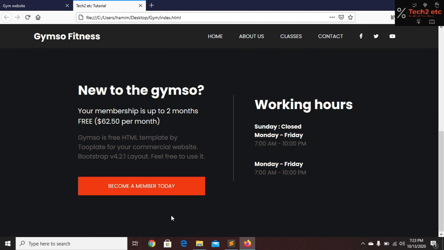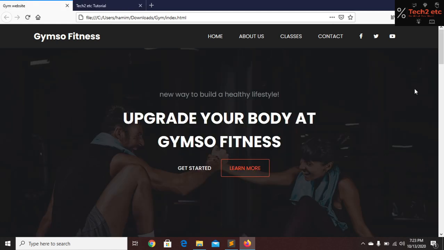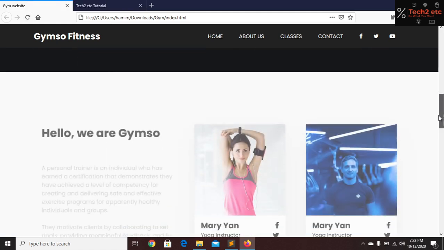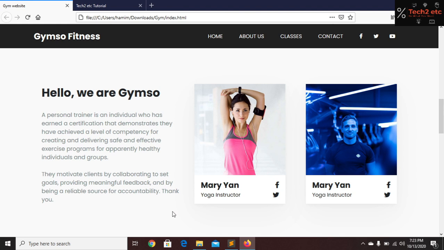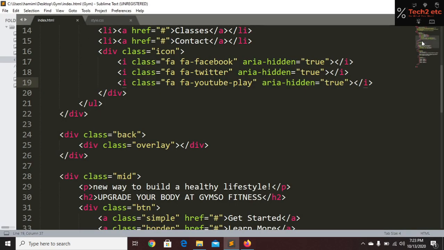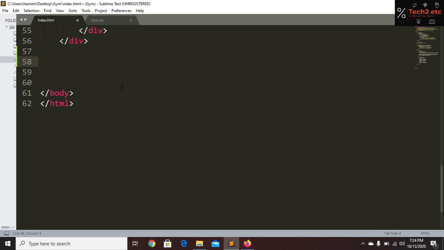So after making our details section, now we have to move on, and if we scroll down, here you can see that now we have our team section. So now we have to make this one. For making this one, I want this heading and this text to be in one div, and I want these two cards to be in another div. So for doing this, go to our text editor here, and now we have to create a div tag, and the class name of this div tag will be trainer.